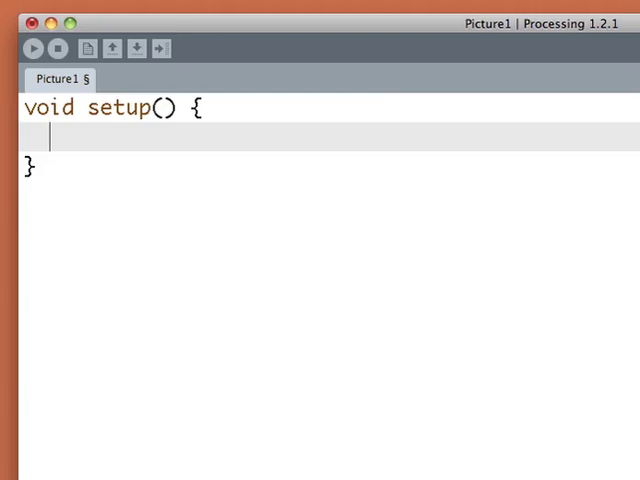Processing doesn't care about the tabs, but we do, and it's really a good habit to get into for the lines of your program that go between these curly braces to be indented. So I'm going to do that, and I encourage you strongly to do the same.